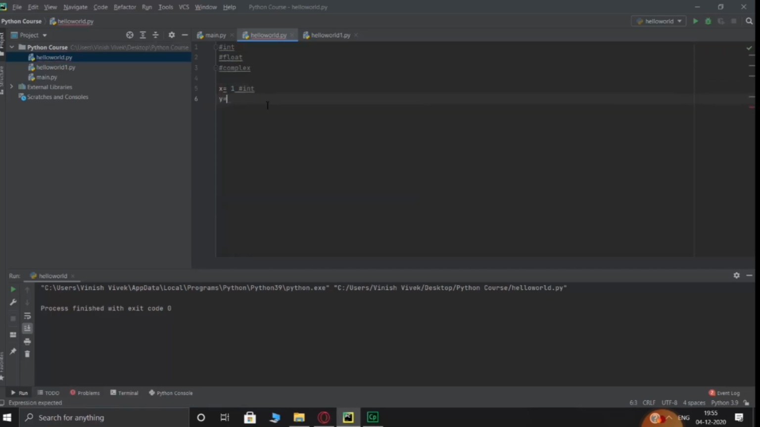If I say y is equal to 1.0, this is basically a float. Alright, and if I say z is equal to 1j, this is basically a complex type of number. So what do I mean? An integer is basically a whole number which can be either positive or negative. However, you cannot have a decimal point, and this number can be of unlimited length. It doesn't matter. Okay.